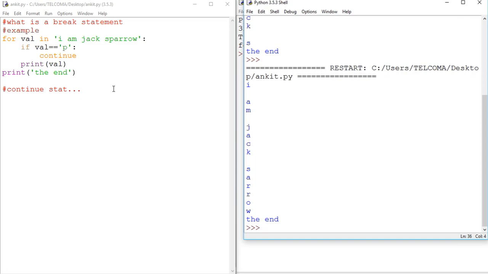That's the difference between break and continue. If I use the break statement, it will print up to the s value. But if I use the continue statement, it will not print the p; otherwise the whole string is printed, from I to w, with only the p not printed.